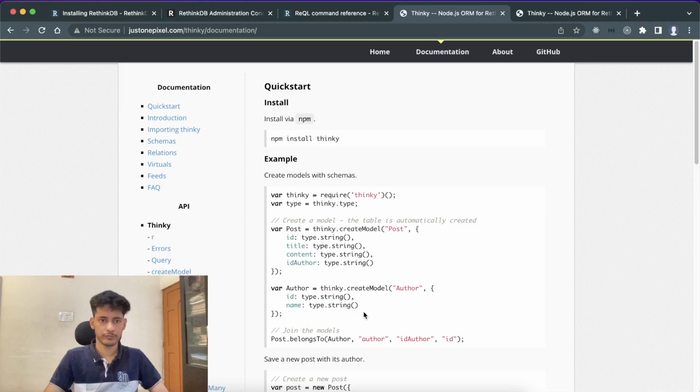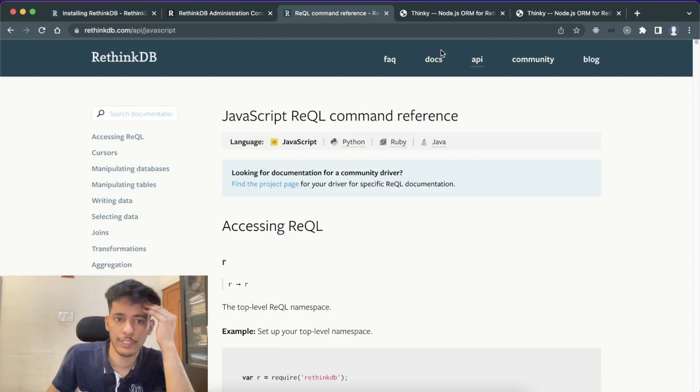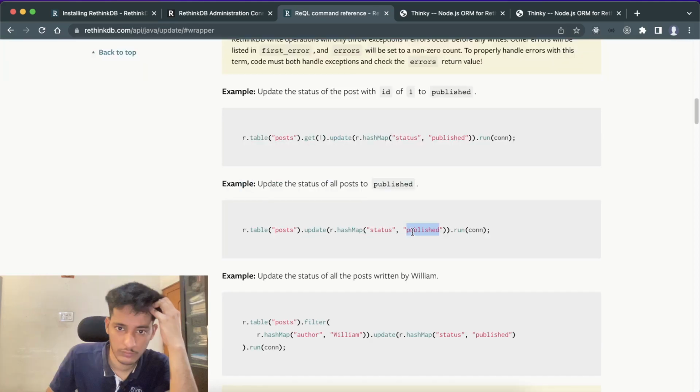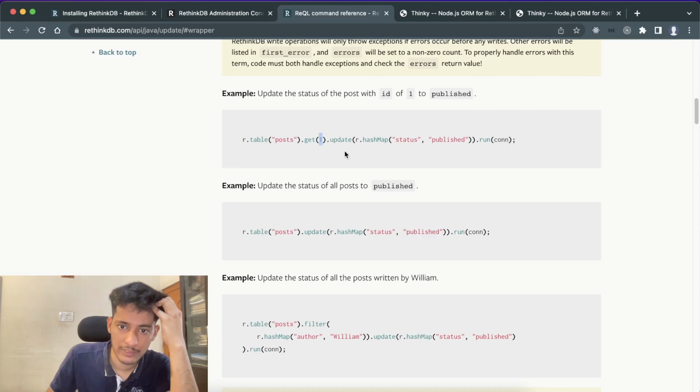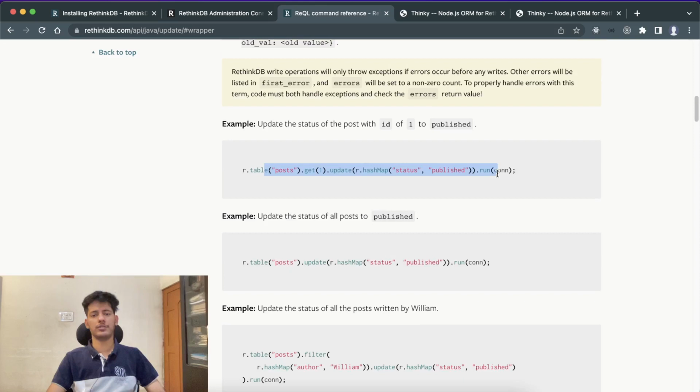Okay, rethink, we can see the official doc of rethink, I think that's fine. So let's search for update. We have update, single selection dot update. So what we can do is just get it, then paste the ID, then say update, and we can pass a hash map over there. R.hashmap, is that important? I'm not sure. Well, let's try to do this. If this works, then that's awesome, right? So this is how it's done.